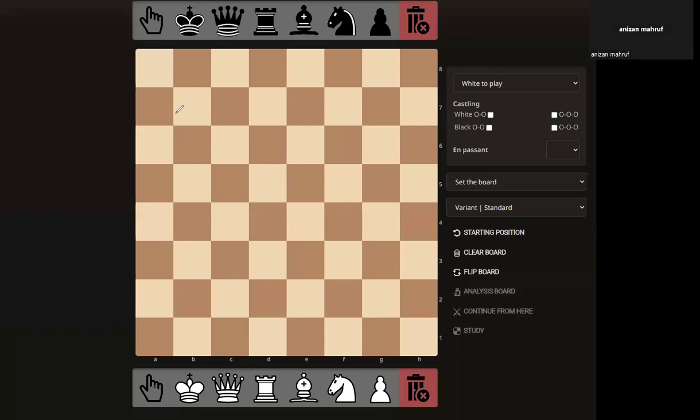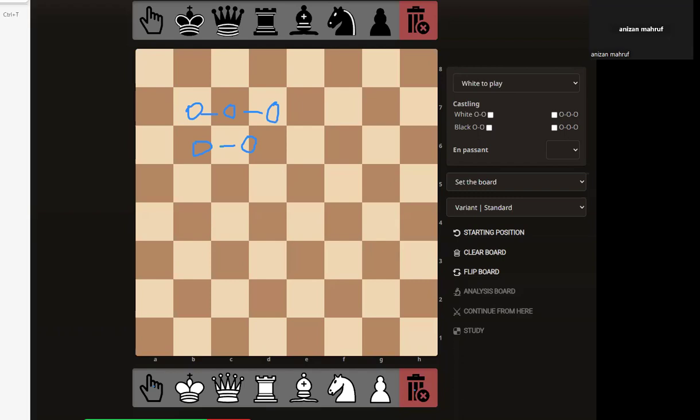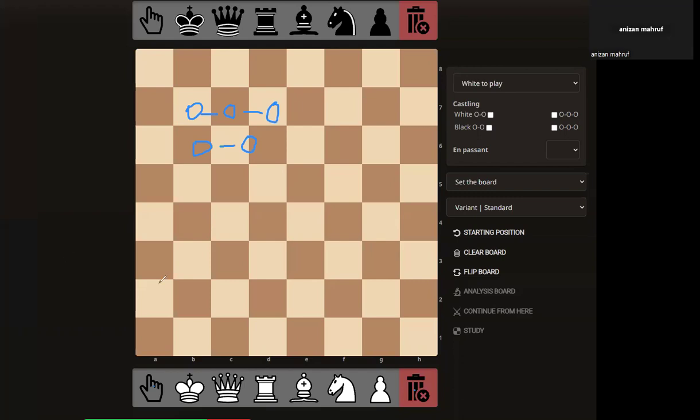Castling queen side is 0-0-0. So if you castle queen side, you just write 0-0-0. If you castle king side, it's 0-0. Okay, very simple. Castling queen side is 0-0-0. Castling king side is 0-0. That's all you write. And what else you need to know is, for example, check.